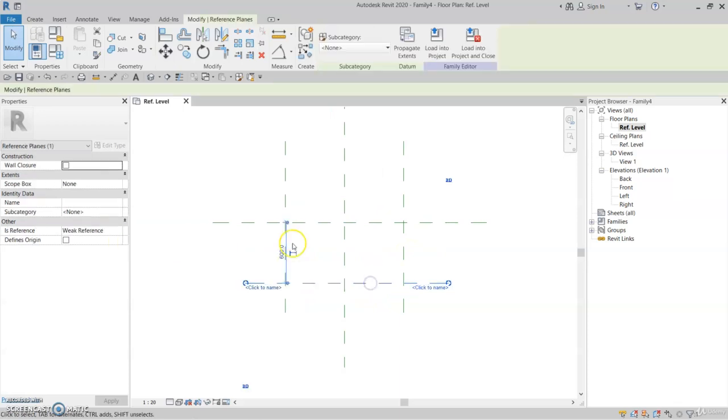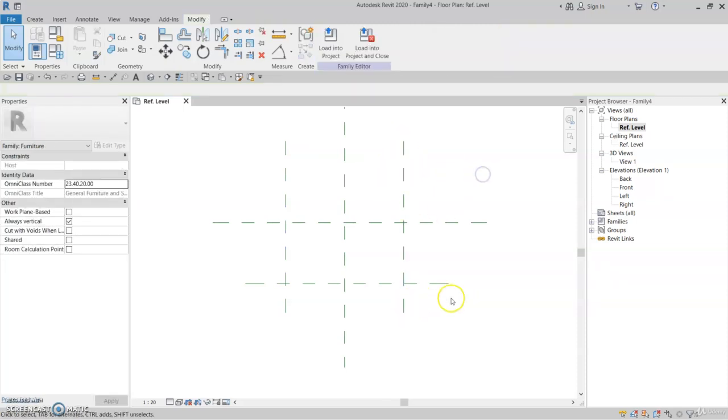It's good practice to name your reference planes, so that when you come back to it in the future, you know what the reference planes relate to, and also if another user wishes to edit your family, it's clear what the purpose of each reference plane is. To do that, you can either click in here where it says click to name, highlighted blue, or you can click in the name box here. So I can go Desk Front, and Desk Left, and Desk Right. There we go. So these are the constraints for the width and the depth.